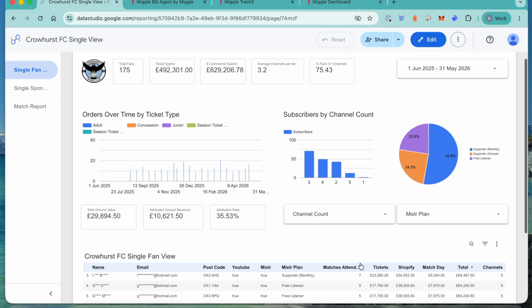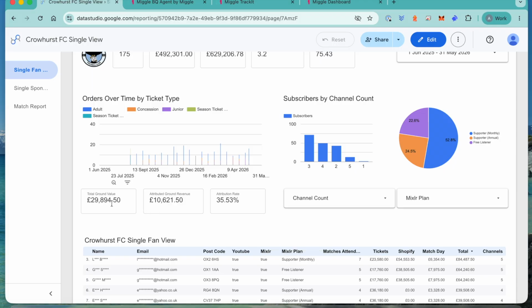football clubs. The amount of revenue attributed to the ground on a match day, and then how much of that we can assign to fans that we know about because we have their email addresses, and then what that attribution rate looks like.